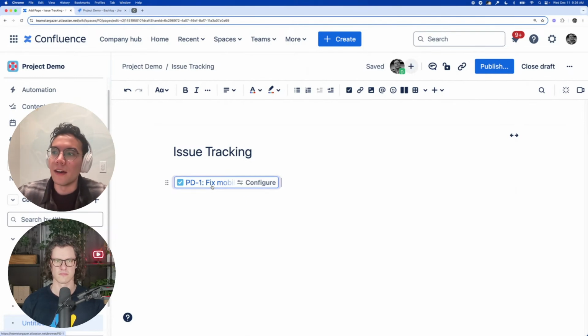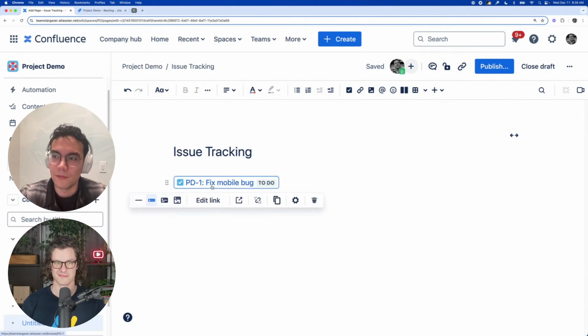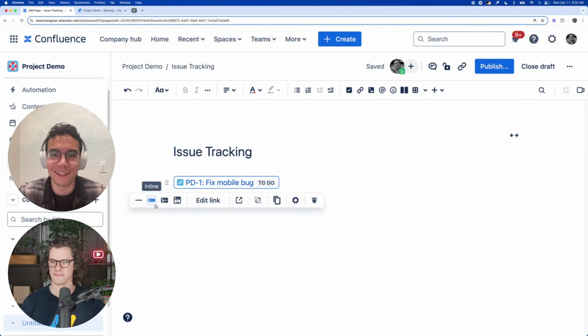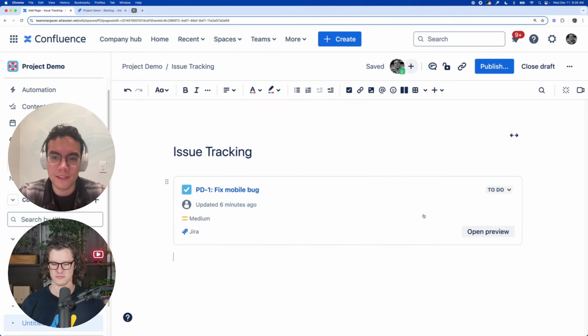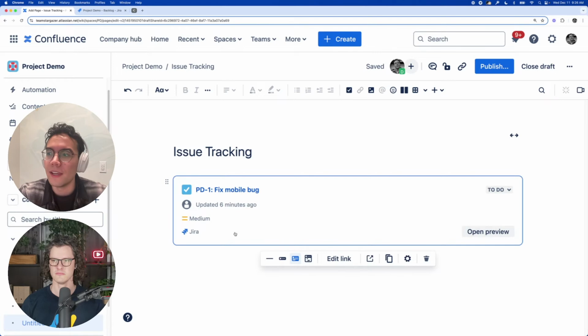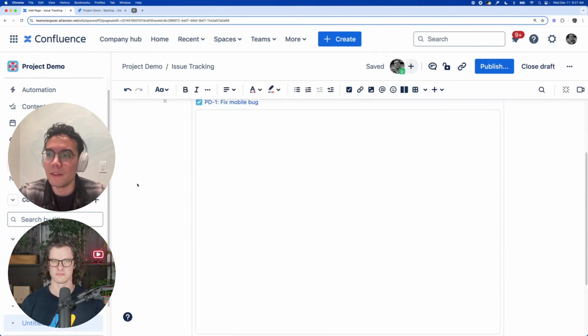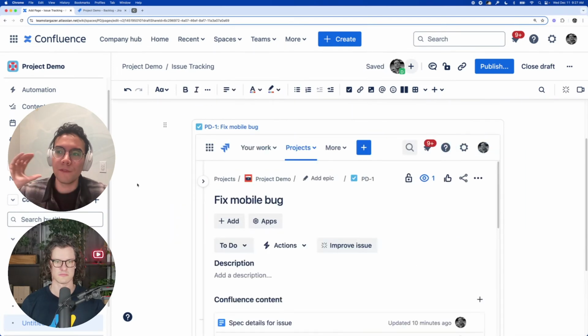Love those smart links. So if you click onto the smart link, there's a few different views. There's the inline view, which is a limited amount of information. It's basically like a link, but it looks a lot nicer. Then we have a card view, which has a little more information and takes up a little more space. You can see things like the priority and the current status without having to click on it and go to Jira. And then the final view is the embed view. This view is a fully interactive issue view right inside of Confluence.